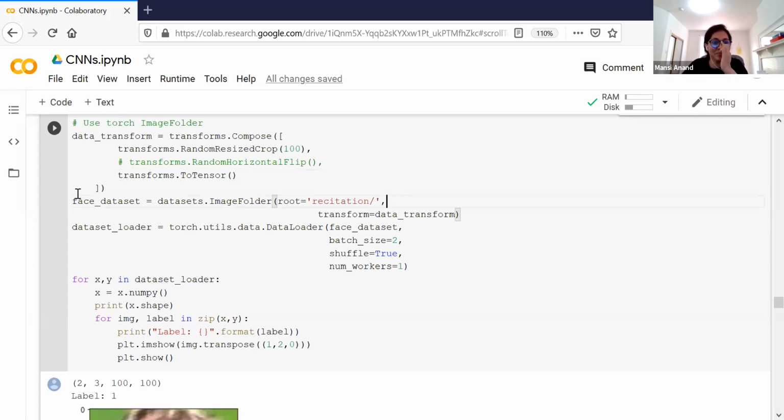Sorry about that. And once you have the dataset, you would be putting it in the data loader.